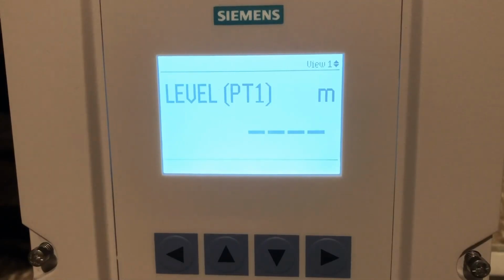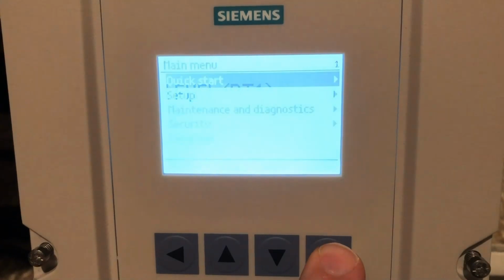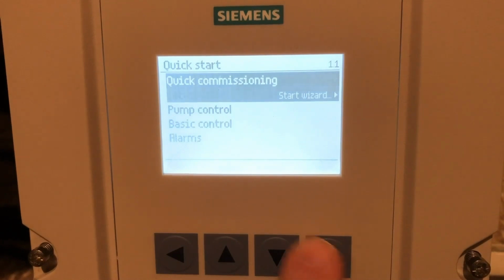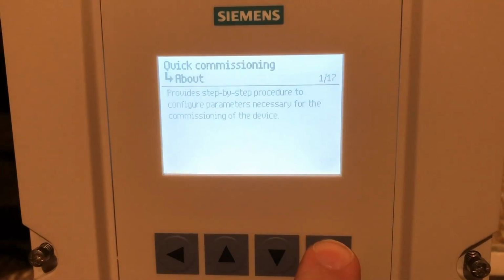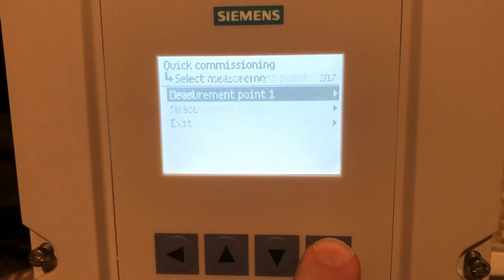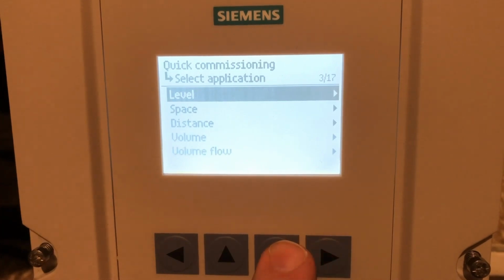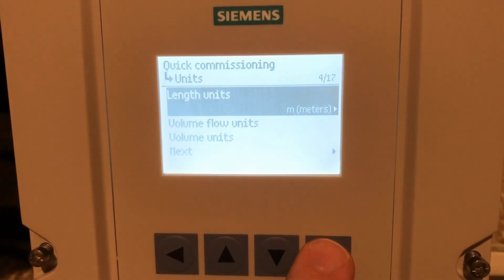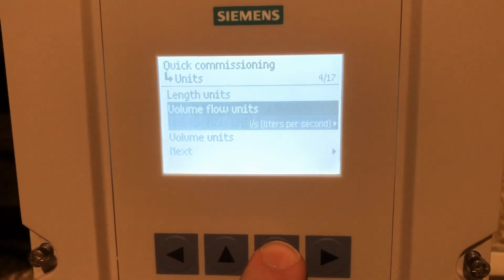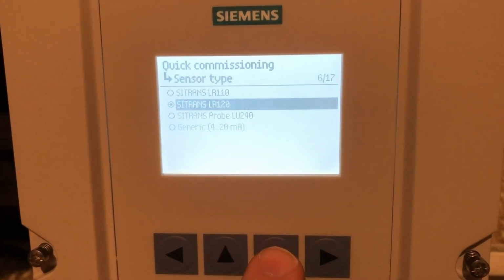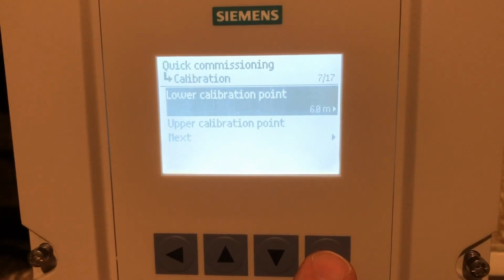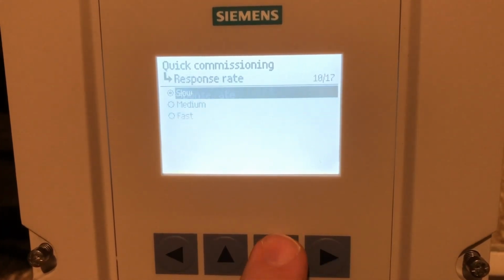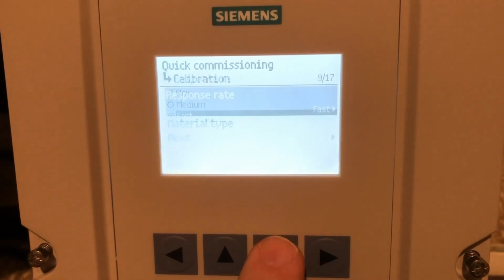So here we have a SITRANS LT500 fresh out of the box, and I'm going to do a quick start on a flow application. So measurement point 1, we're going to do volume flow, and we're going to stick with most of the defaults here just to do a quick little setup. We'll go to a fast response rate.